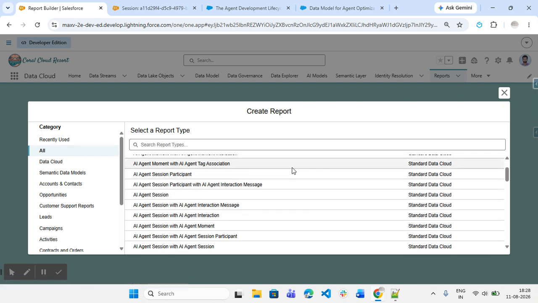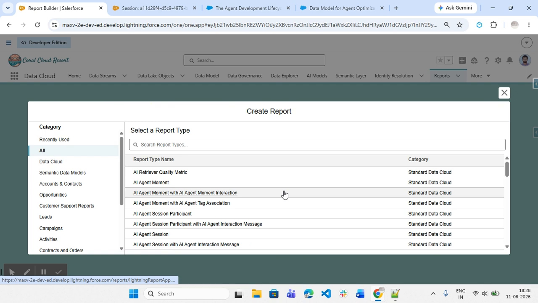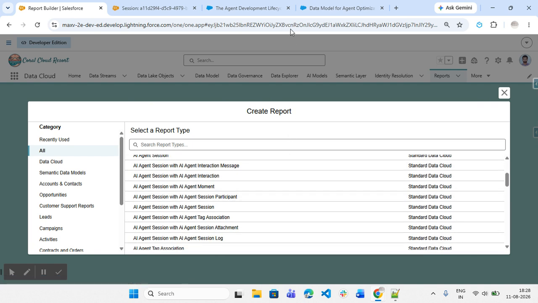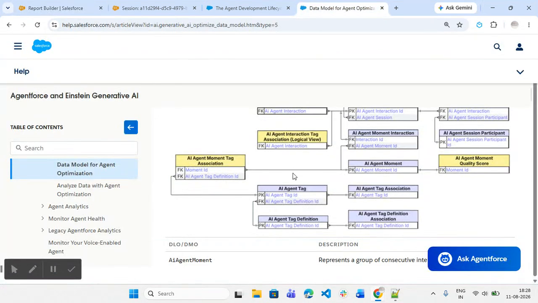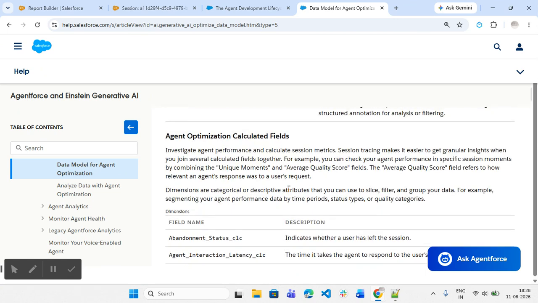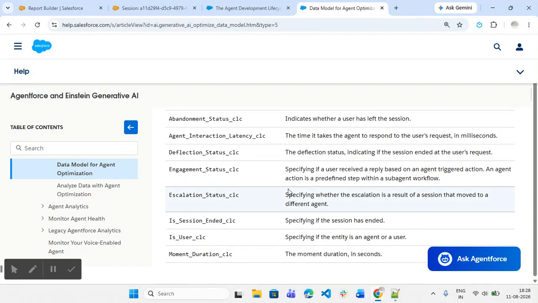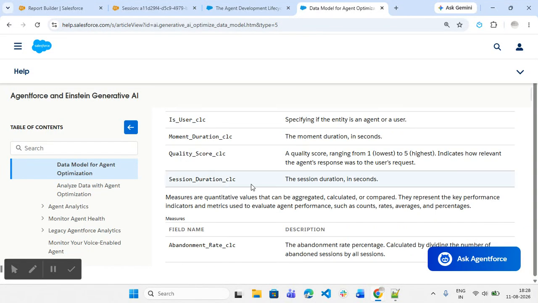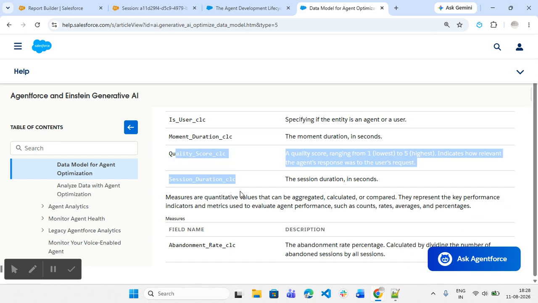So moment with agent tag association, agent moment with agent moment interaction. Likewise, whatever data models we have in agent optimization, you can view the data from the reports. In addition to that, you will have the calculation fields that are used for showing the scores or the status. The calculation fields which are used have been explained in detail here, so you can just go through this document.